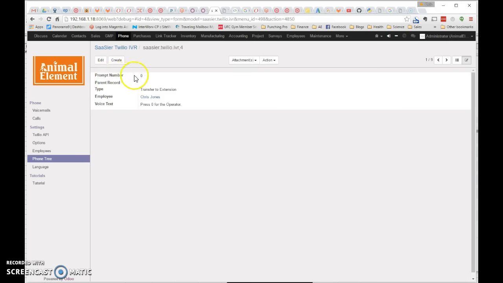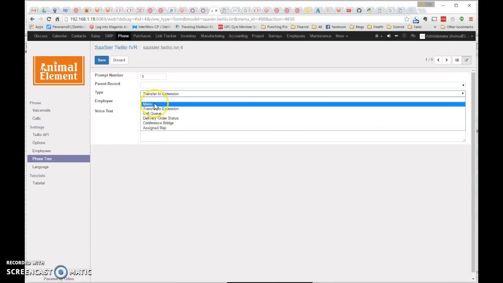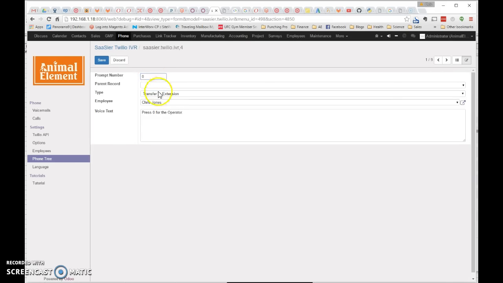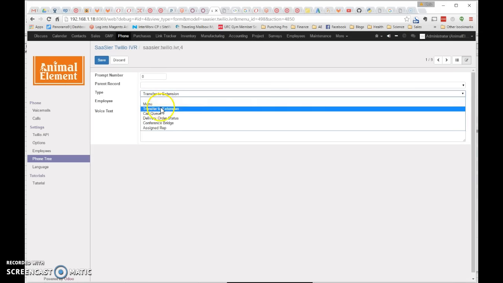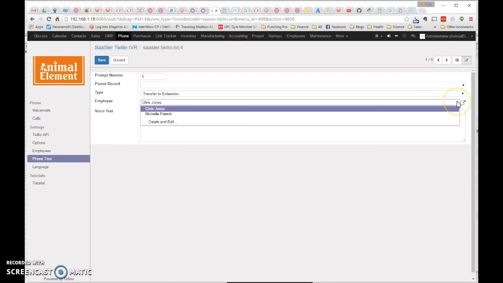So right now, the first thing it's going to read, when someone calls in and there's no root level, this is the root level menu. It's going to say press 0 for the operator, and we choose a type. And we're going to have different functions over time. We're going to continue to build this out. And what this means is, what does this do? So we're going to say this is just a transfer to extension, and we're going to select the employee it's going to transfer to.